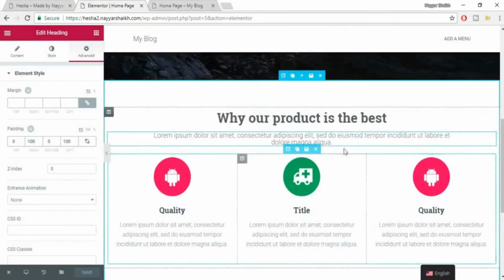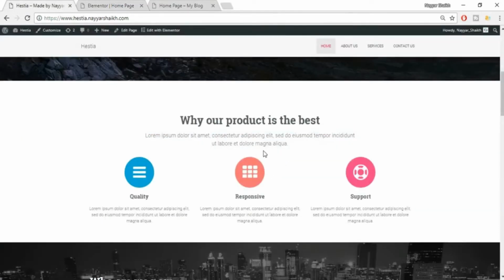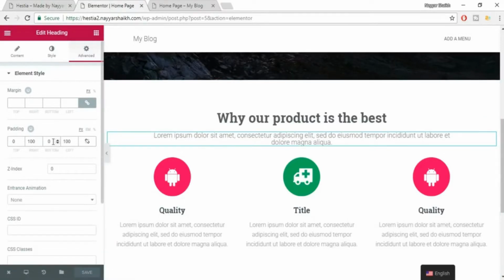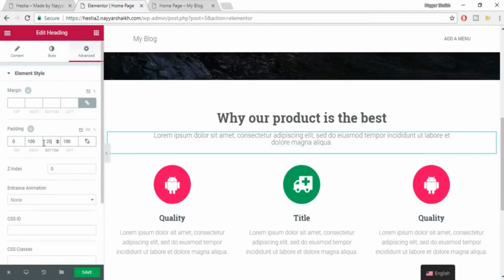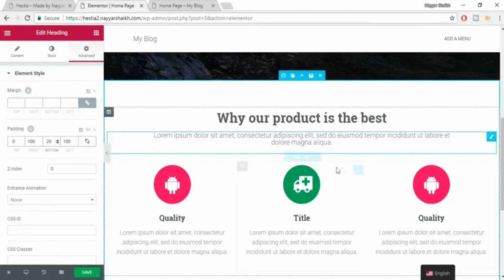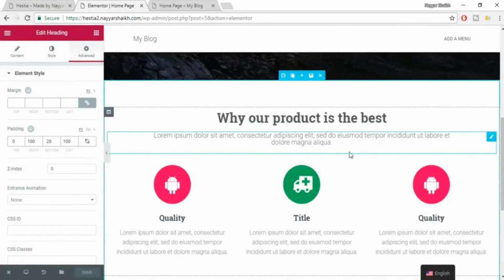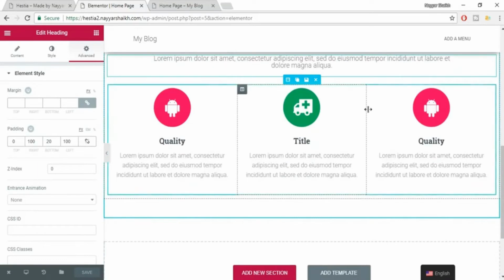Now let's also add some gap here. As you can see, below the title there is some gap before this icon. So let's do that. Click on this subtitle, go to advanced, and for the bottom we want some gap, for example 30 pixels, or maybe only 20 pixels. So just type in 20 bottom and you have that gap. Click on save. So this is how easy it is to create this kind of website. We have completed 2 sections very easily.